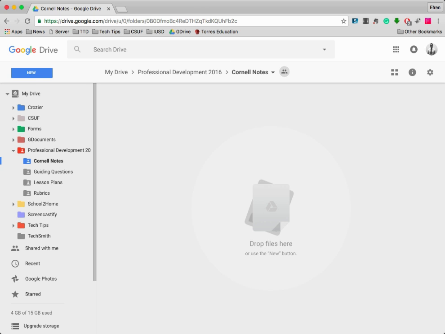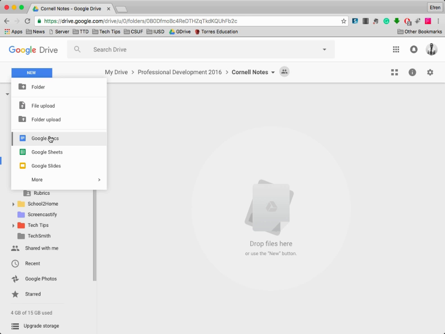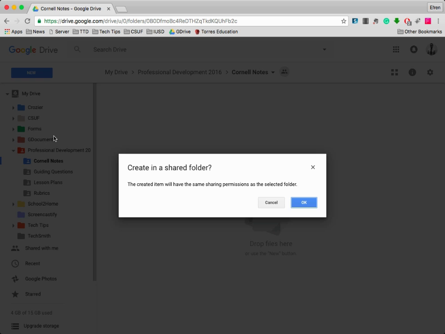And notice that ours is blank, but that's fine. We're going to go ahead and create a basic template right now. So the very first thing you want to do is click the New button, click Google Docs. It's going to ask you if you want to create it in a shared folder. Click OK.